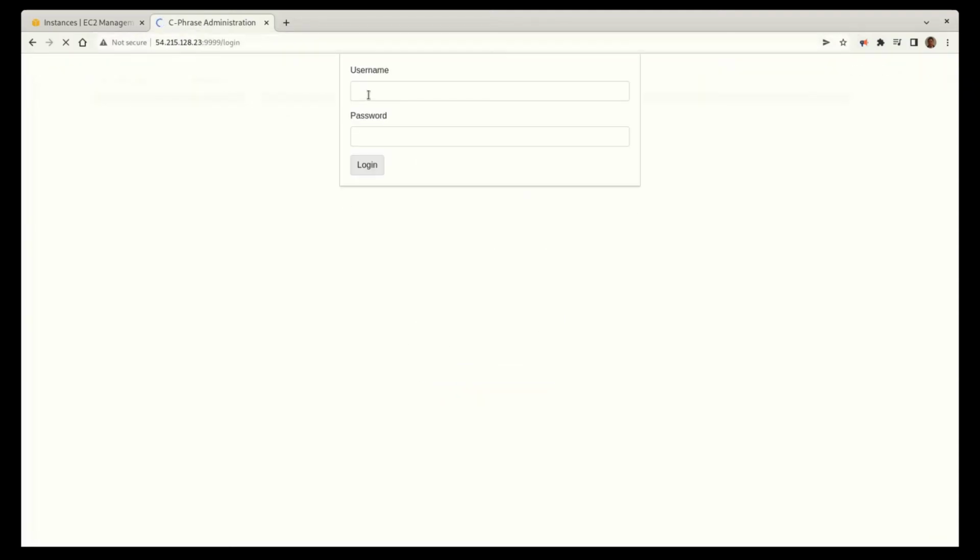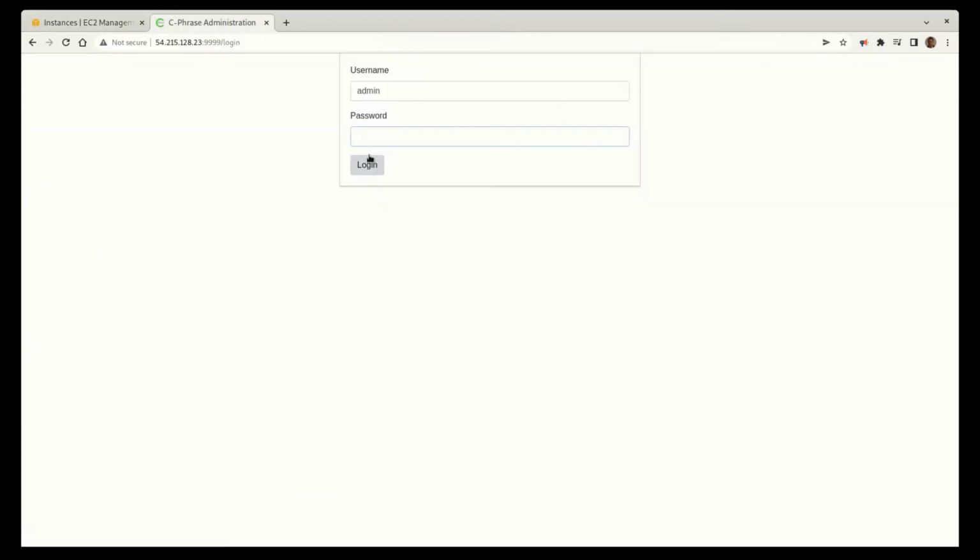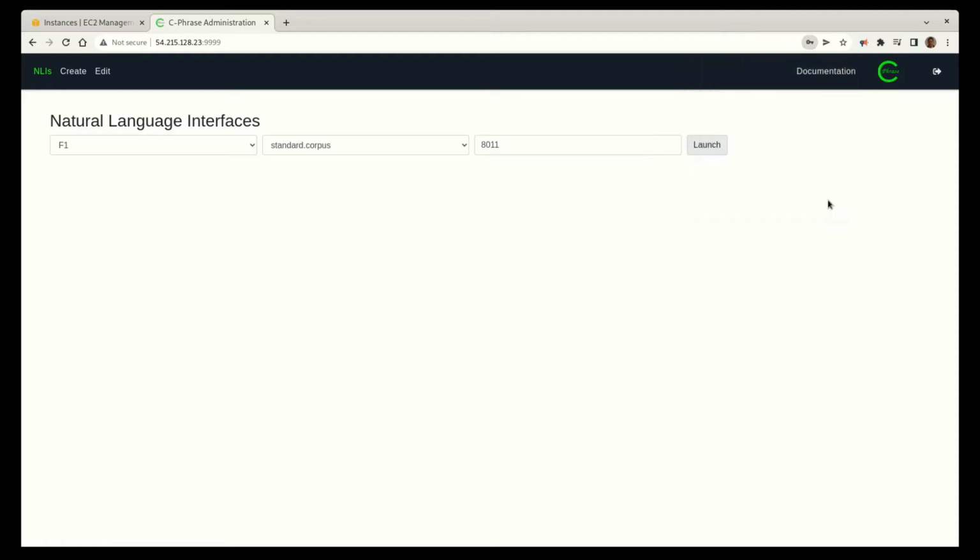That's where the administration interface is. And so here, we can log in now with the username admin. And then the password is always the ID that was generated for the EC2. So it's always going to be the EC2 ID in the beginning. You can change that later. Then we'll log in.